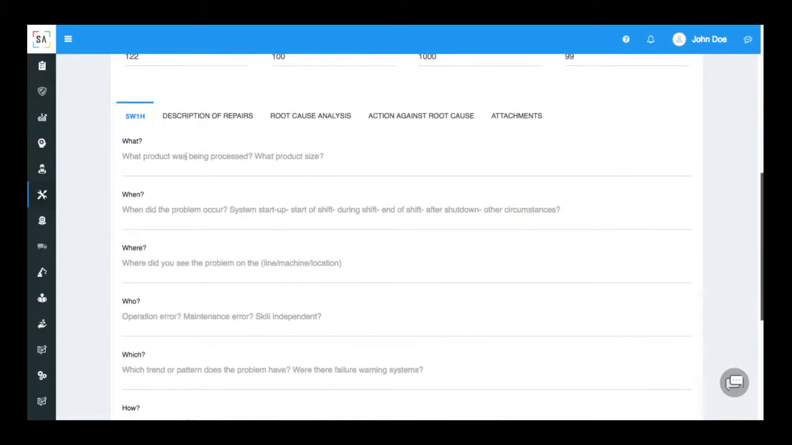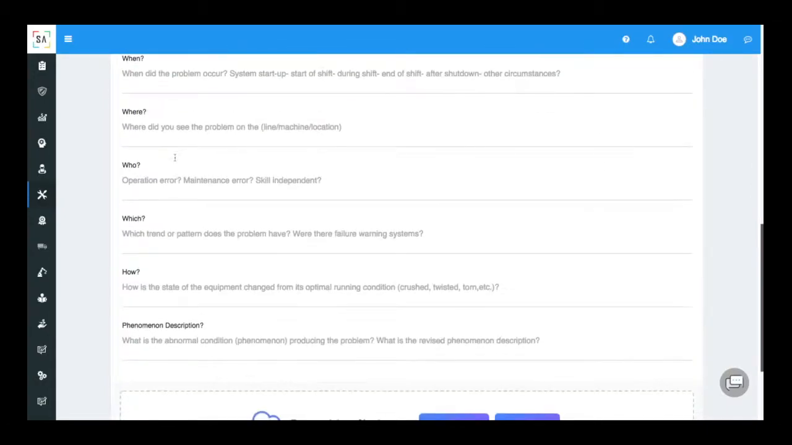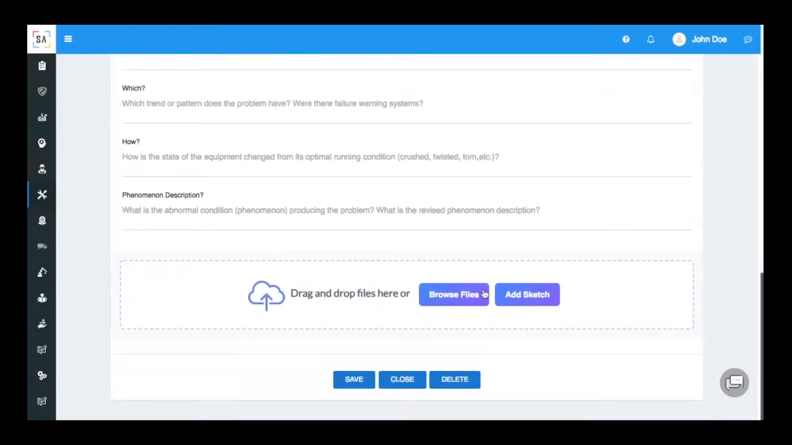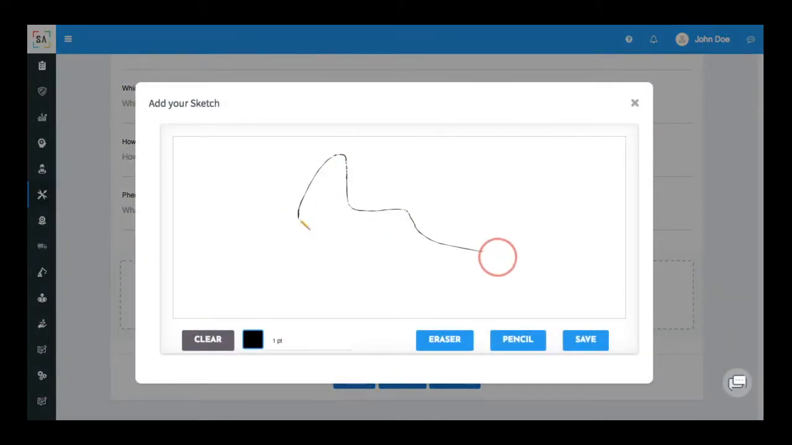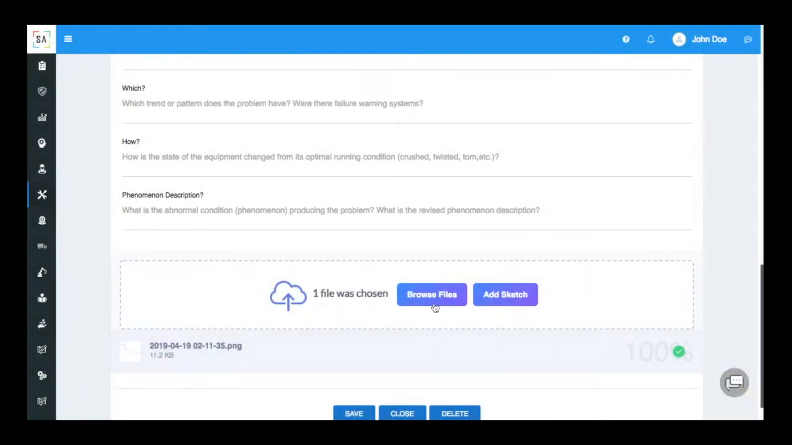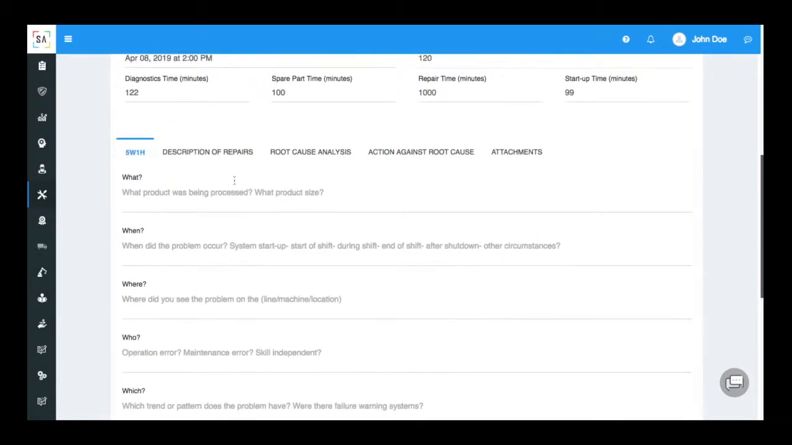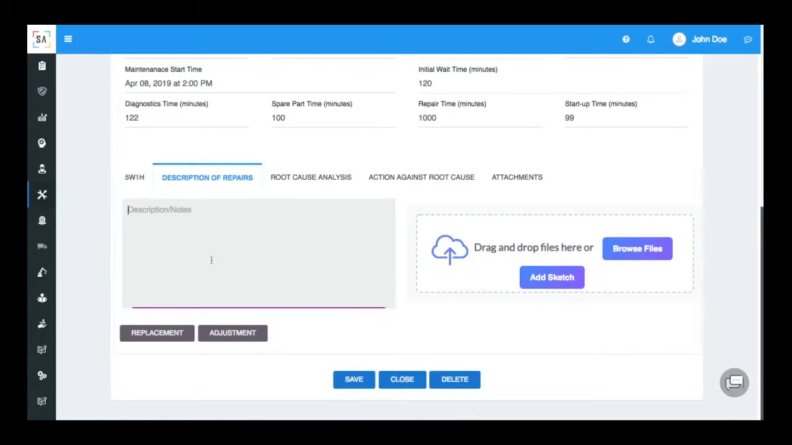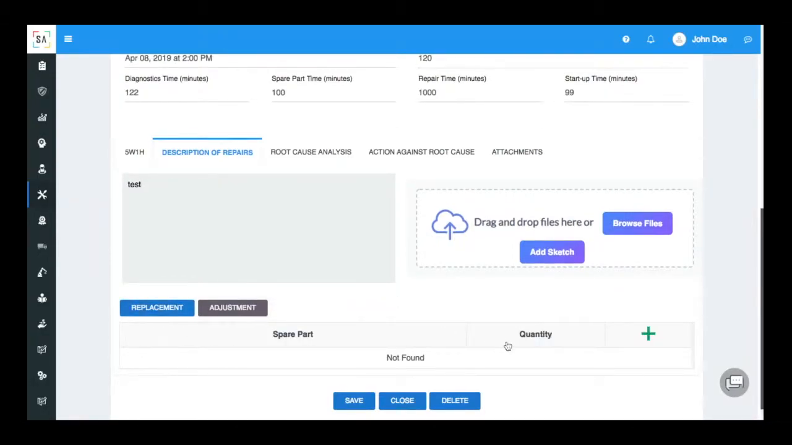You can then go ahead and enter additional details in the tabs here. So the 5W1H information can be entered here, along with attaching a sketch as well as images if you would like for this EWO. You can go ahead and enter any description for the repairs and select if there was a component replaced or just adjusted. In case of a replacement, you can go ahead and click on the plus icon here and select the spare part number as well as the quantity.